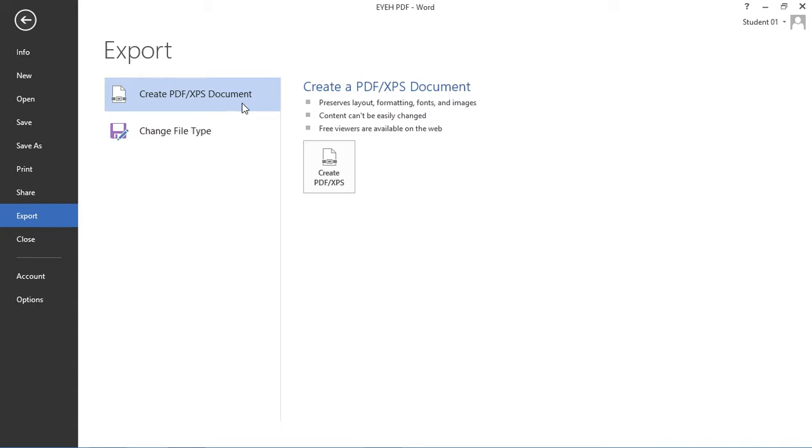And this has been an introduction to some of the exciting features in Word 2013.